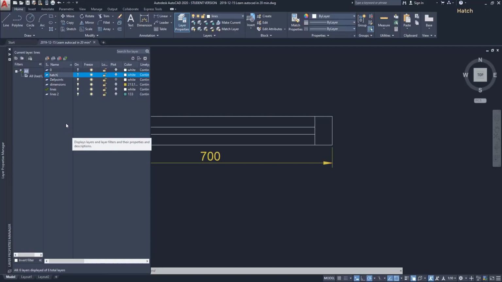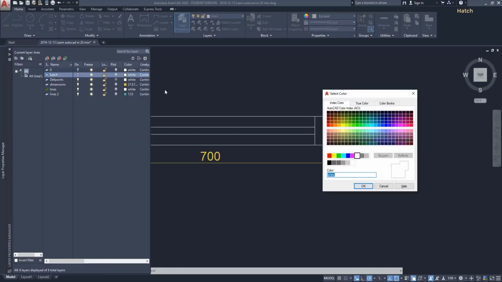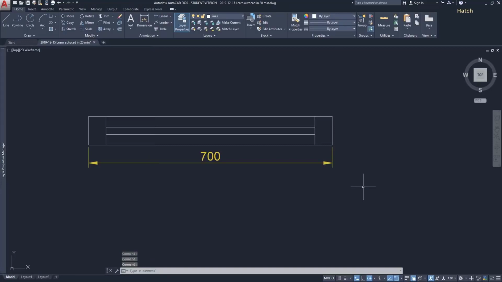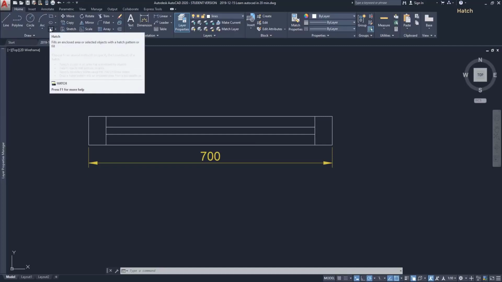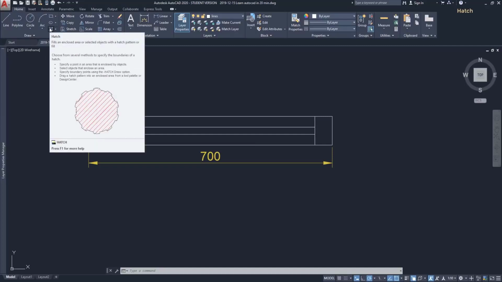Then I'm going to choose a color for it. For example, this kind of pink. OK, now I'm going to turn on the command hatch. It's located here at the drawing panel. Wait a few seconds if you want to read the description of this tool. Sometimes it can be interesting.